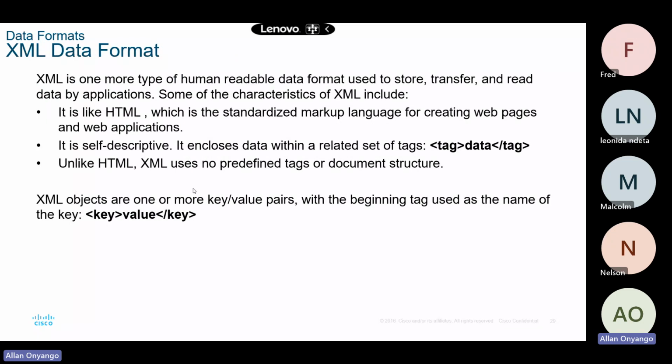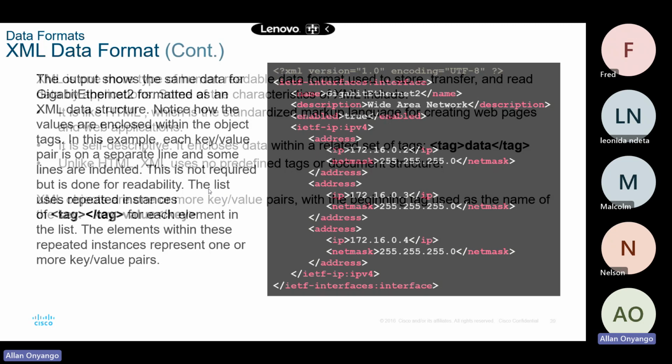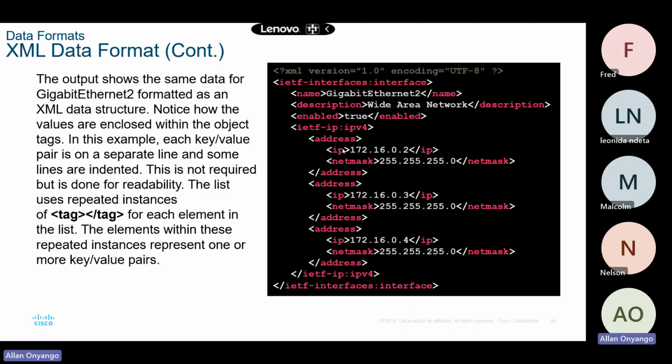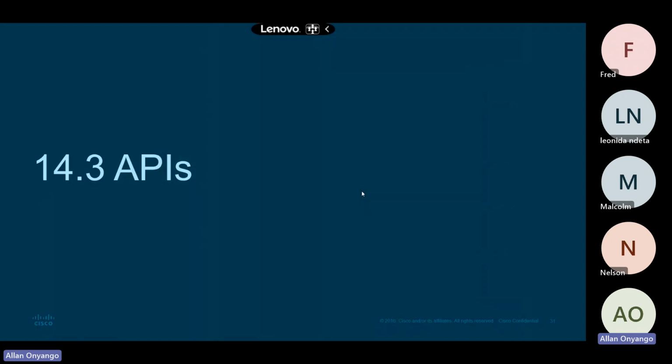So the last one is the XML data format, which is one of the types of human readable data format, also used to store, transfer, and read data by applications. It's a standardized markup language for creating web pages and web applications, and it is always self-descriptive using the tags. Now, we can see the XML having the tags there, and we can also see that the same IP addresses which were being configured on these devices are right here. So the same thing is being done using 3 different data formats.